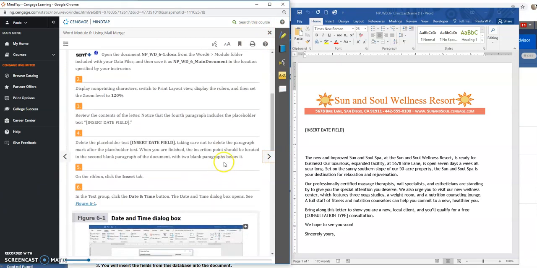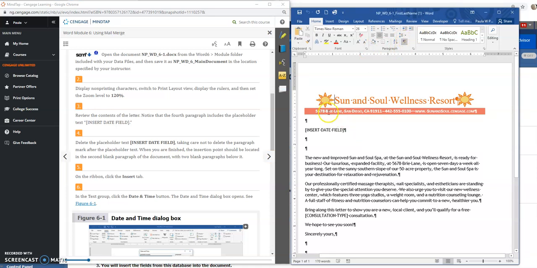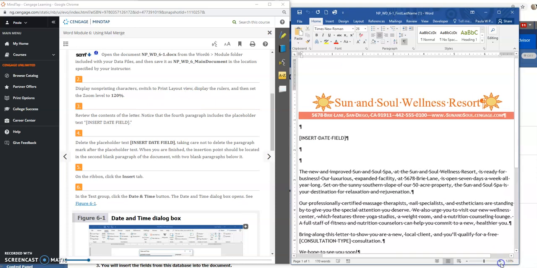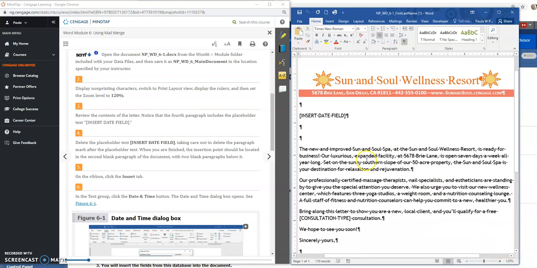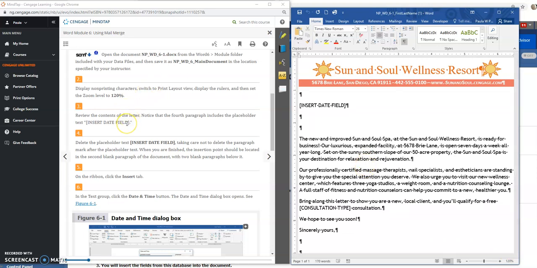So first thing we need to do is make sure our document is open, and we're going to show the non-printing characters, which is this button here. So it puts these little dots here so we can see. It also says maximize to 100 or zoom to 120. And then we're going to review the contents of the letter. Notice that the fourth paragraph includes the insert date field. We're going to delete that, but not the paragraph mark.